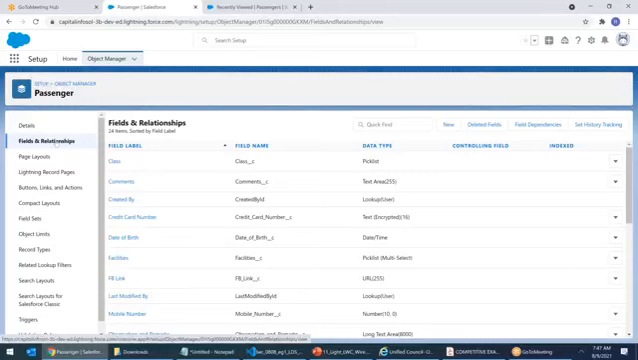What is a field dependency? Controlling of a field by another field is called field dependency.